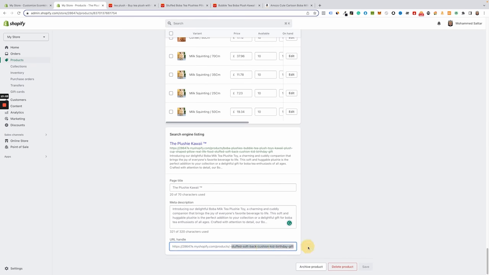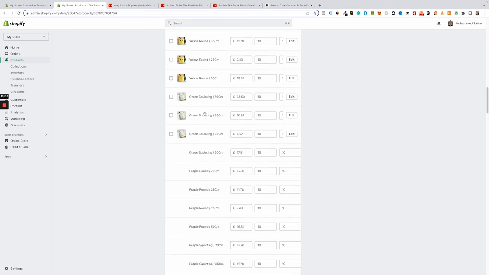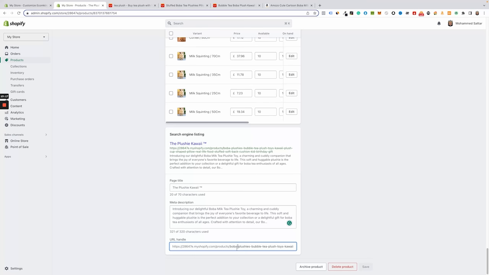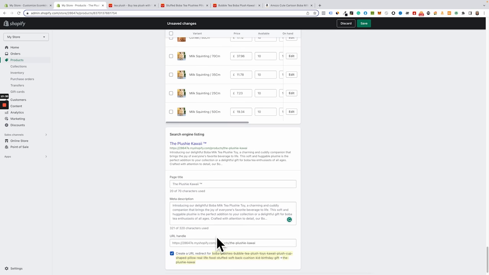The one that's going to be default from AliExpress doesn't look good. So make sure you change this to just say the product name. So whatever it says in the title, you want to add it in the URL handle at the bottom. That way you're not going to have this horrible long description in the URL handle, which is going to put people off. So as you guys can see, this is my new URL handle and it looks a lot better.